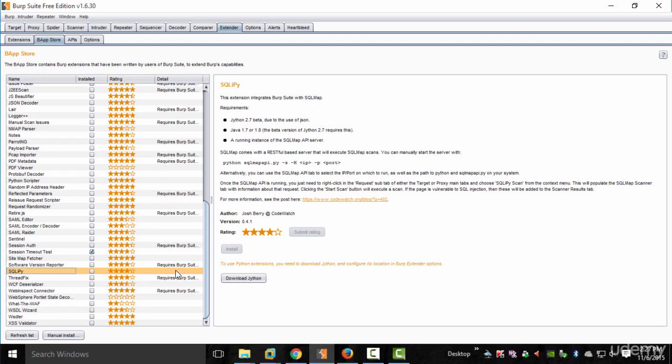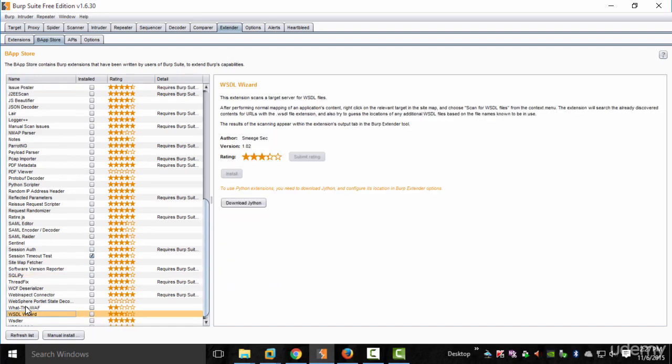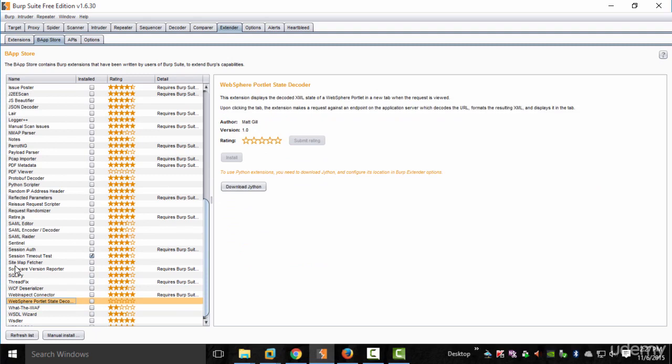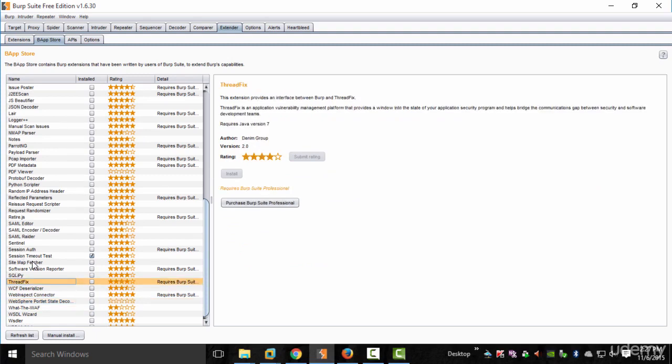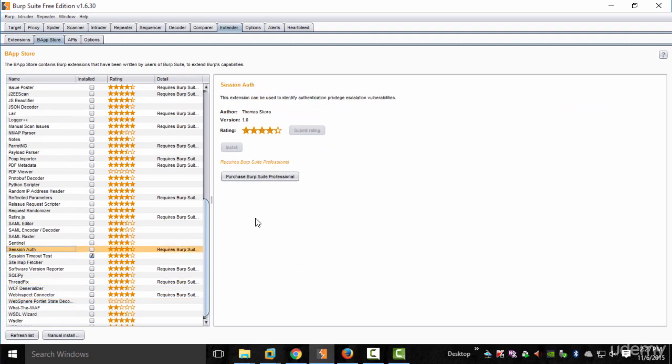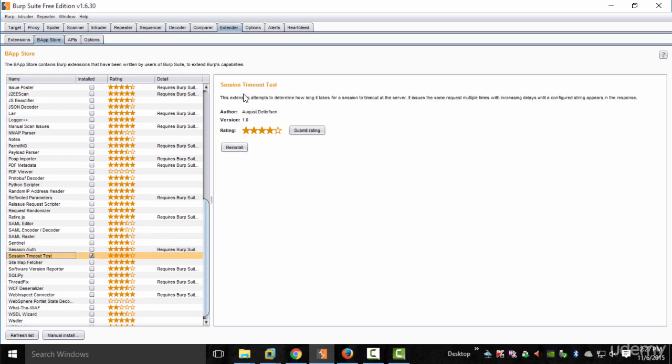And if you want to install some of the plugins, it's pretty straightforward. In some cases, you may have to download the Jython libraries. But for most cases, you just have to click install. For example, if you want a session auth, again, this is available only for Pro version. And if you want to do the session timeout test, which I already installed, so you can just do a reinstall just to show you the fact.